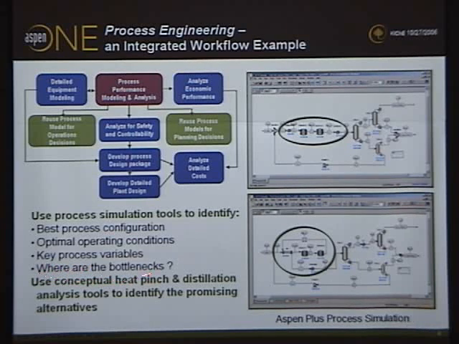And we can identify bottlenecks, especially important for revamping existing plants. So identify which item of equipment is currently bottlenecking you, and evaluate what other equipment will be the bottleneck in the future if you revamp a particular piece of equipment in the plant.